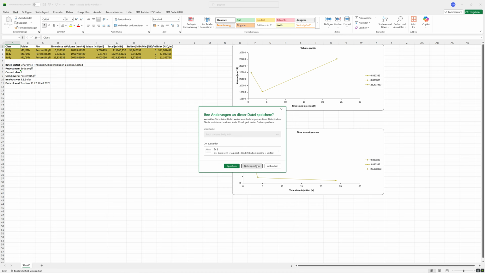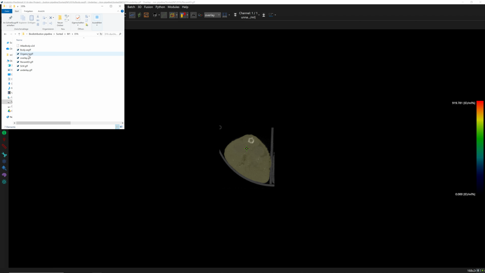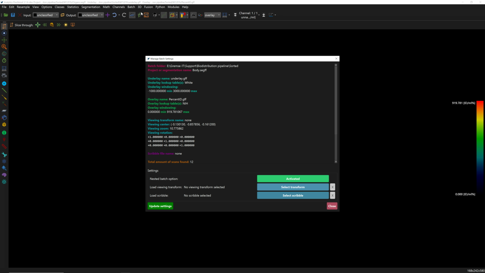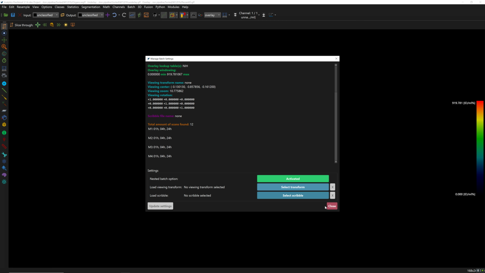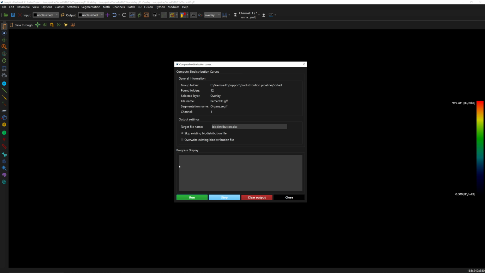Yes, then we will do the same for the organs. So I will now drag and drop the organ segmentation file. Yes. And %ID is still in. So I need to update the batch settings, because here you still see that this is the body segmentation file. When I now update, it will change to the organ segmentation file. Underlay %ID. So activate it, that's fine. And I will again go to compute biodistribution curves, change the name, for example, batch statistics, organs, %ID, and run it.